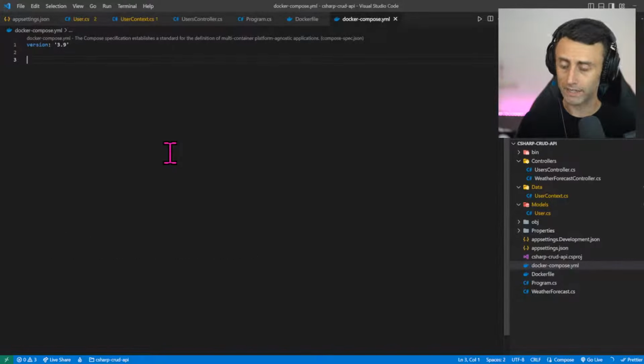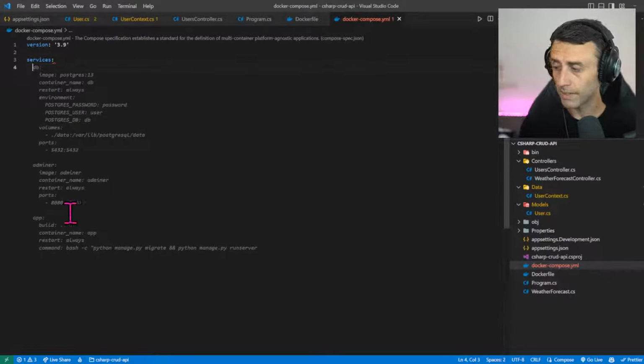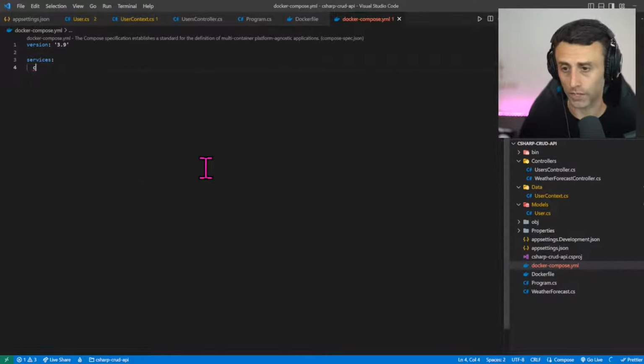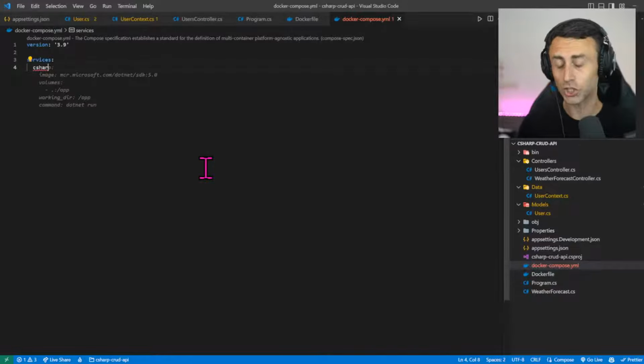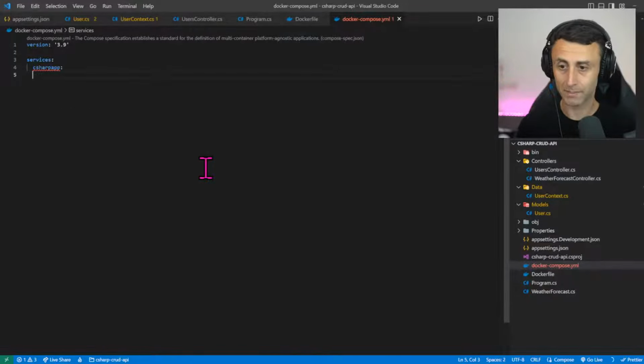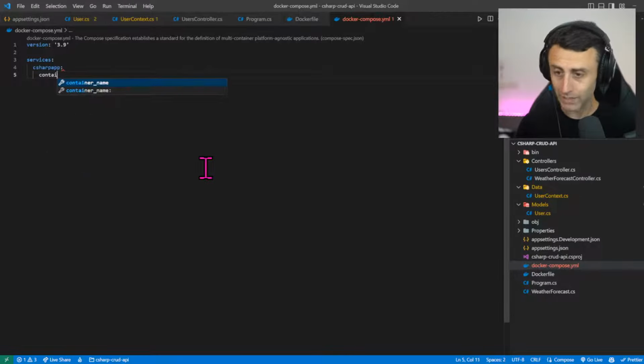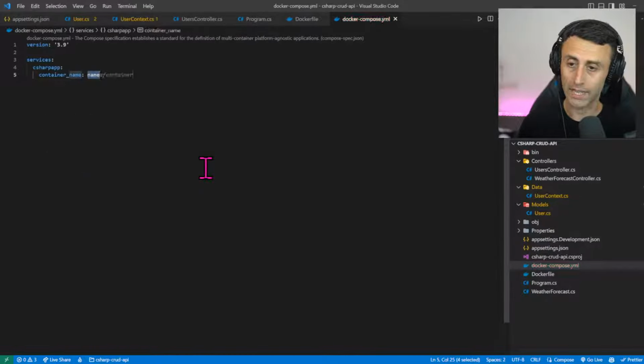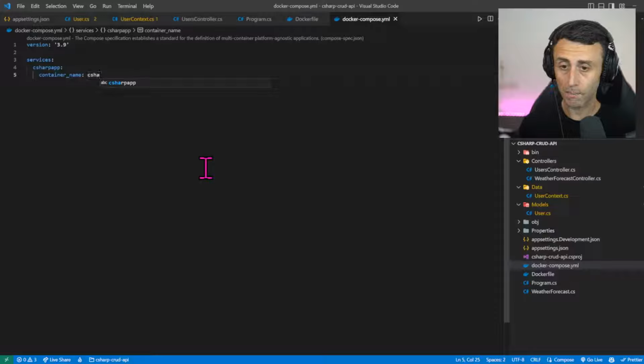And then we should define the services. Services are basically containers, okay? So we need two containers. The first one is csharp-app. It's a bit hard to pronounce. Then container name csharp-app.